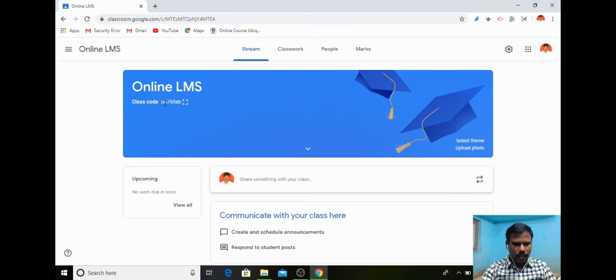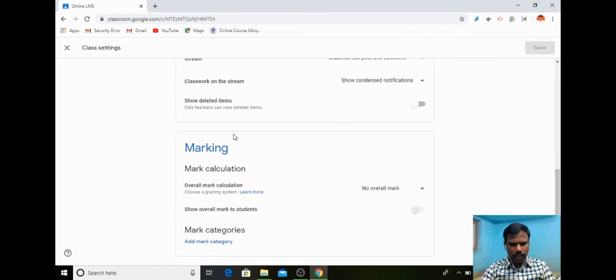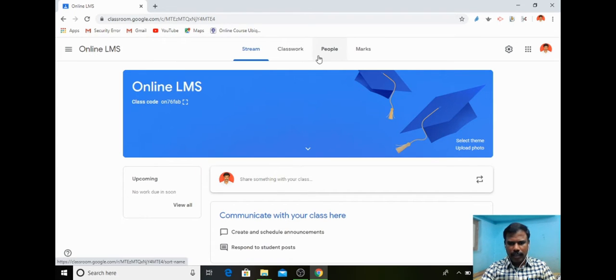You can see the class code. This class code can be shared with the students. You can copy and send it by mail, or you can use these settings for sharing. For example, you can use all these categories, and you can save the class settings, and this can be shared with students. There are 4 tabs available in a classroom: stream, classwork, people, and marks.